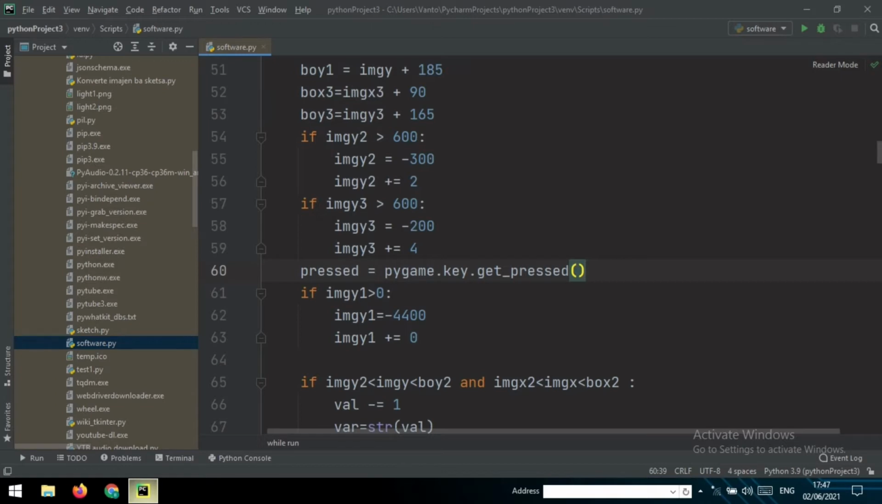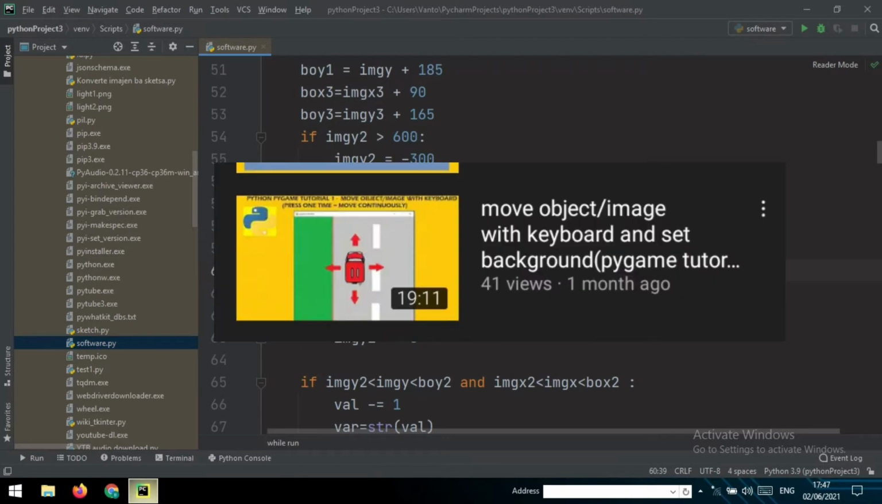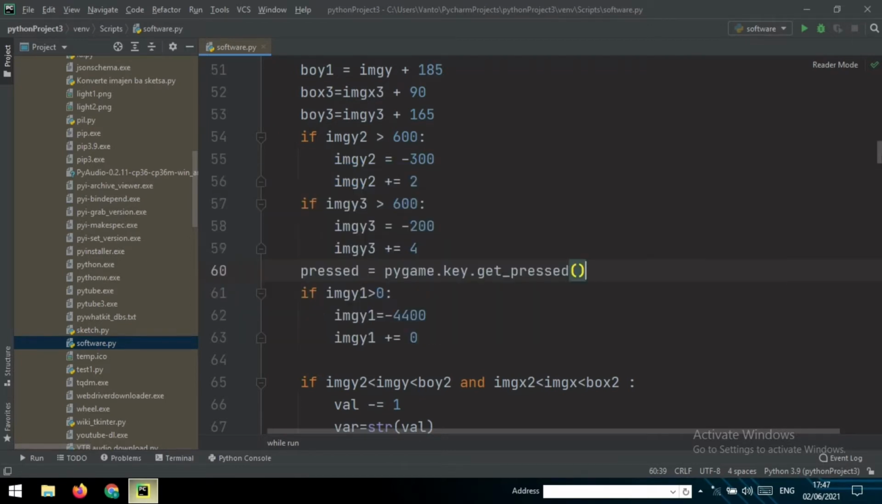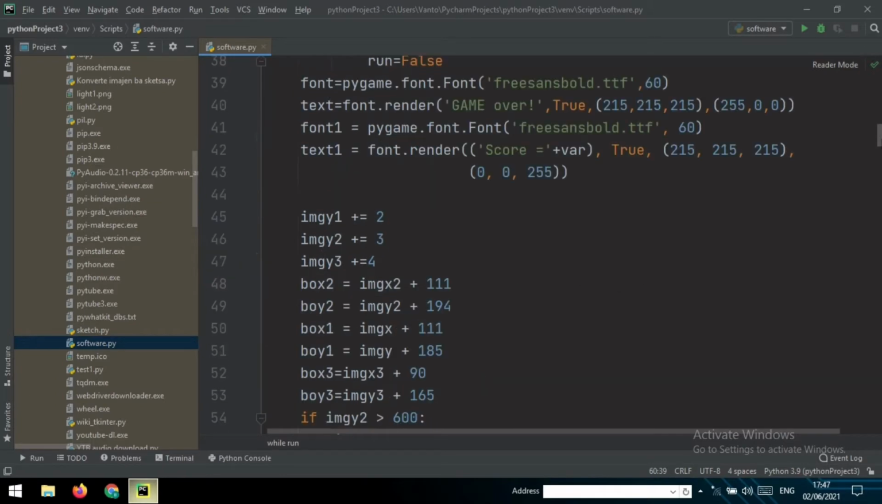If you see and like the game, and you want to get the source code, you can go to the end of this video. If you want to learn a little about Pygame, you can check my previous video that I have uploaded on my YouTube channel. And let's see that.